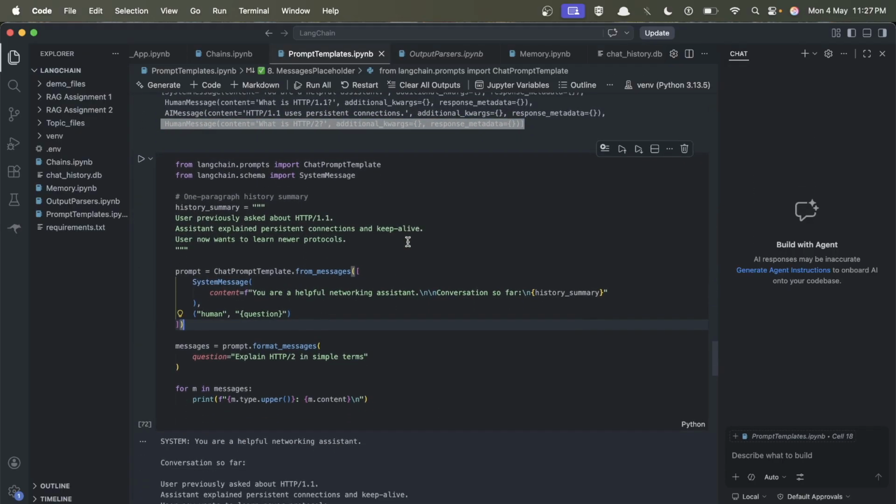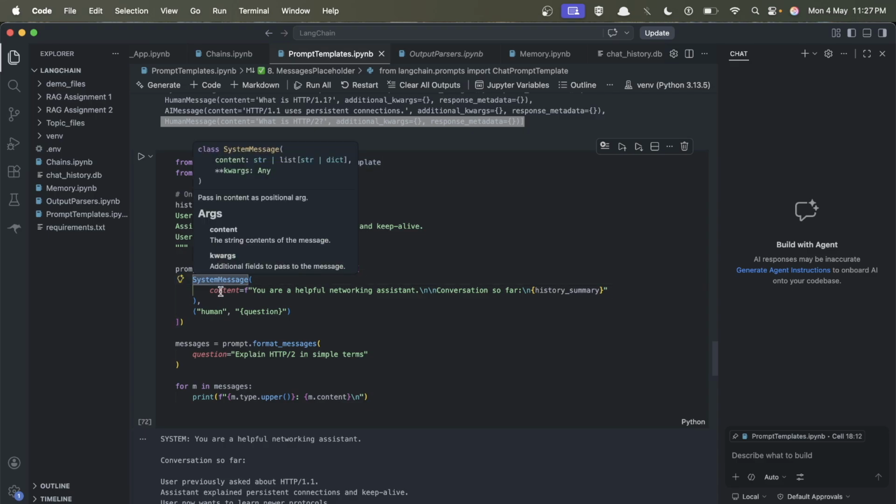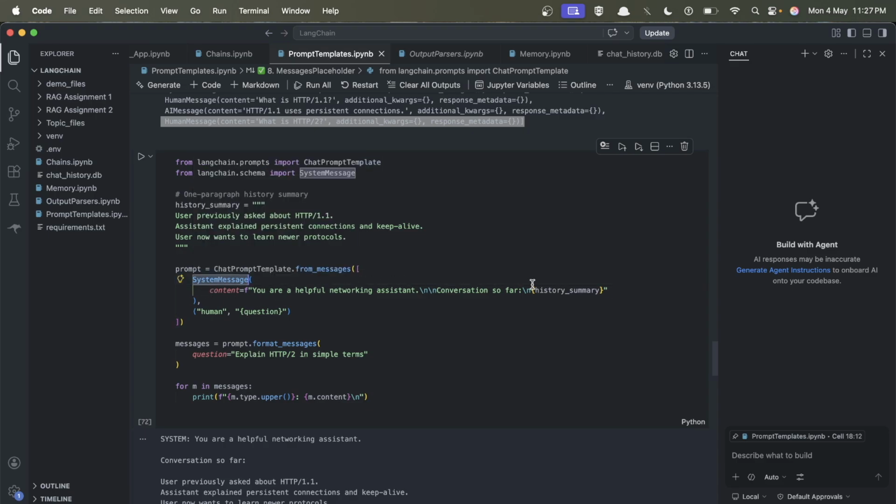So this is another way to provide the history, using a paragraph. Here I'm creating a prompt template using a system message, where I'm providing the role and everything to the LLM. In this I'm just passing a variable called history summary. As you can see, I'm using a formatted string, and this history summary is the summary of the previous conversation history, whatever you want to provide. You can just pass it as a paragraph, and in the system message, or in a separate message, you can pass the history summary like this as well.